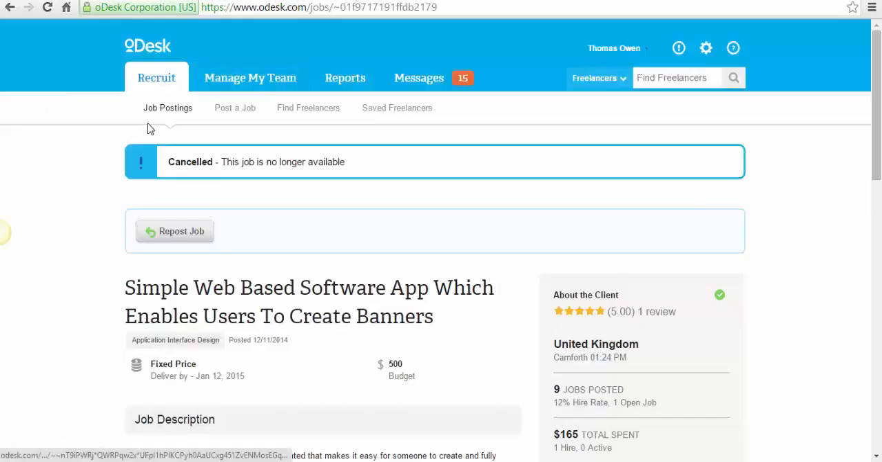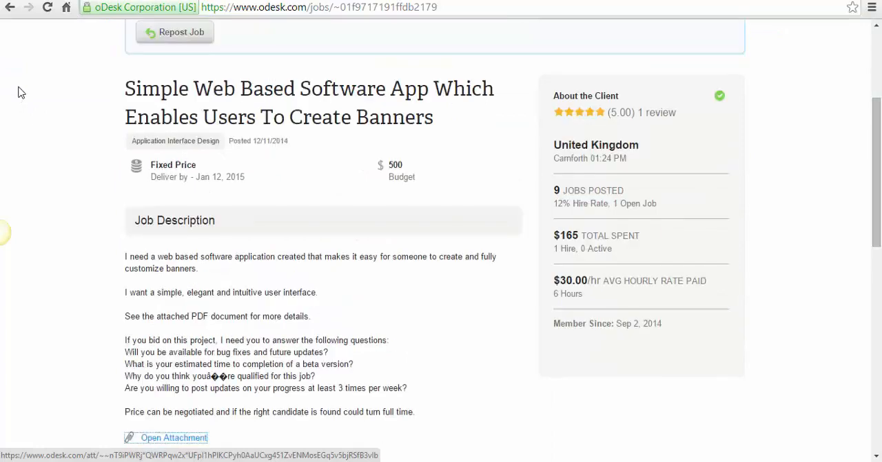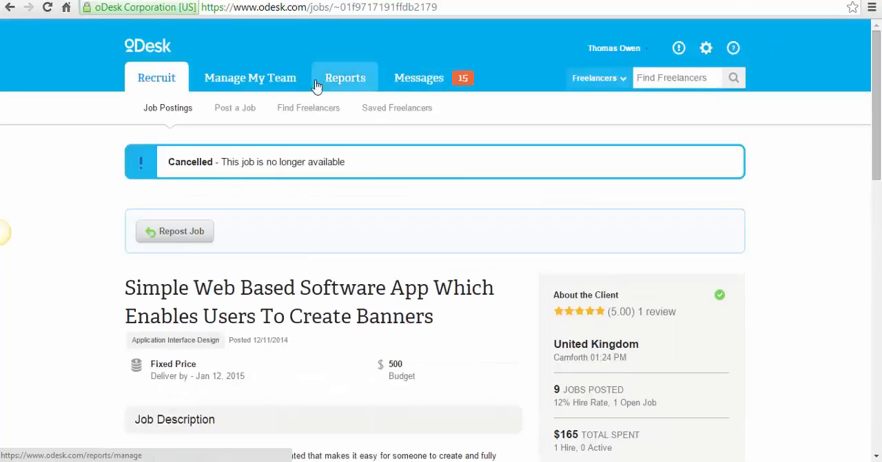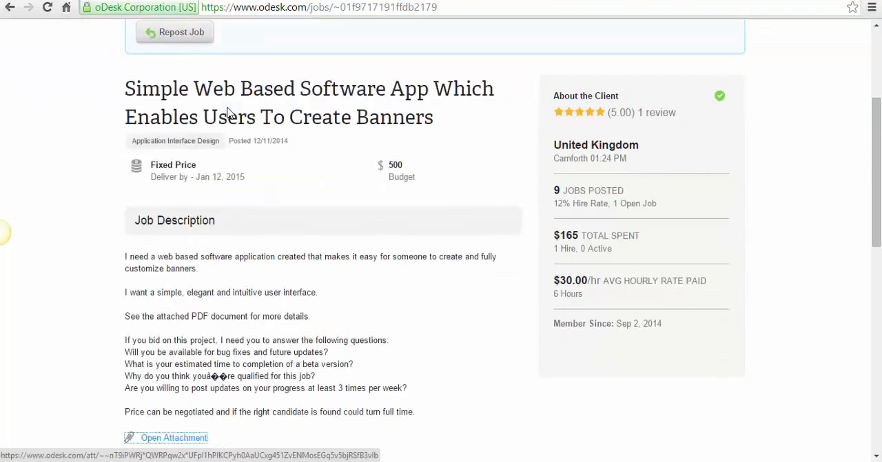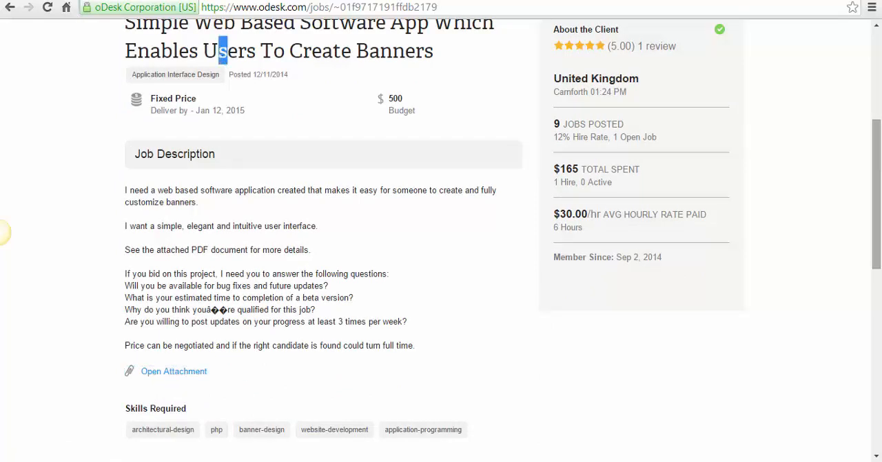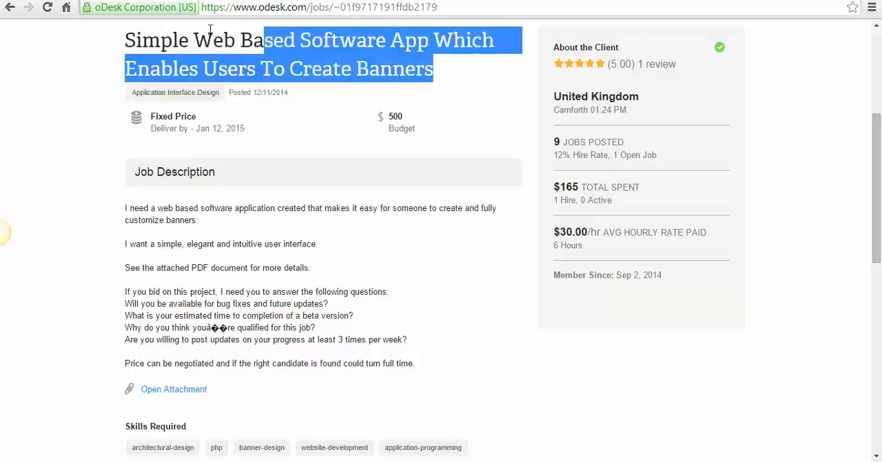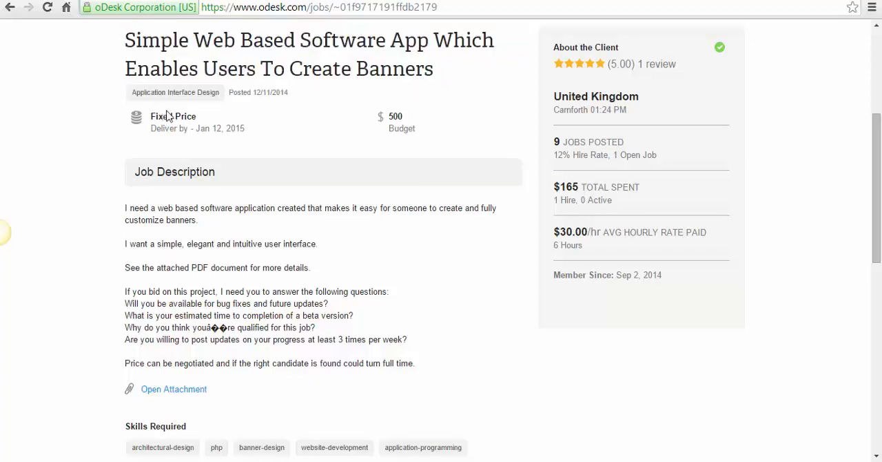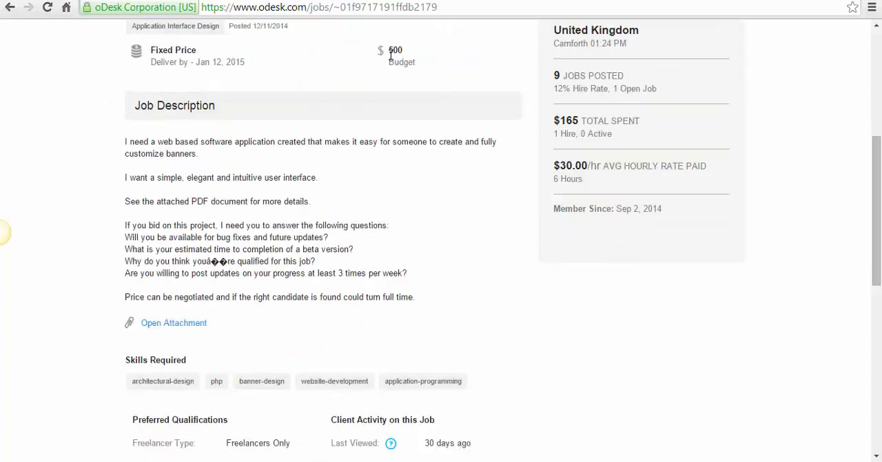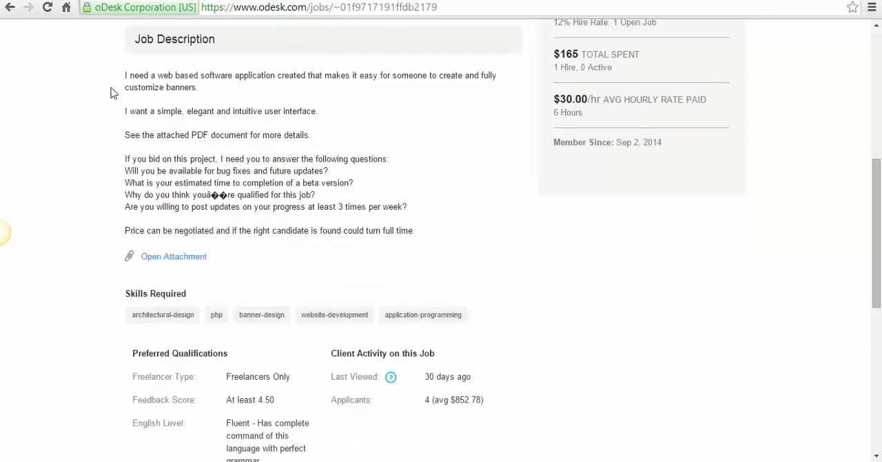So I am here at Odesk, one of the outsourcing sites that I use quite often, and I just wanted to walk you through a job post. You can log into your Odesk account and post a job. I'm just going to walk you through an old job posting of mine, and I don't mind sharing this idea with you guys. It's an idea that I actually had recently, a simple web-based software app which enables users to create banners, so advertising banners to place on sites. So that's the title. The $500 was the budget that I wanted to spend on this software being created, and then I had the job description.